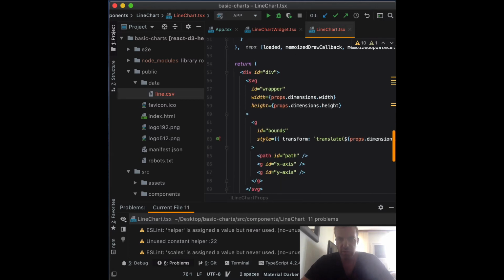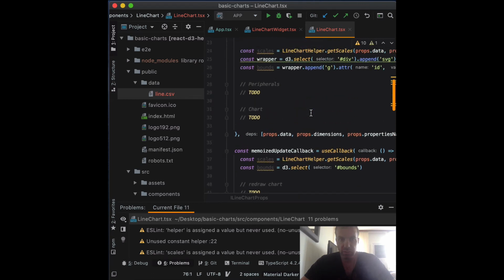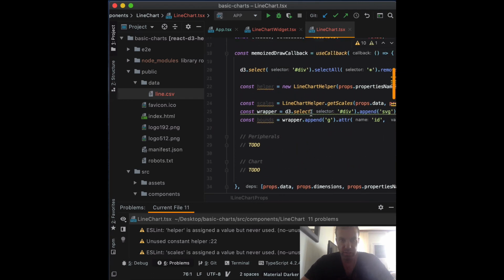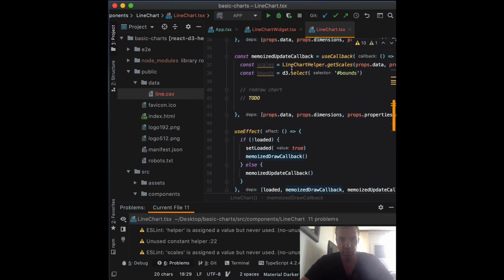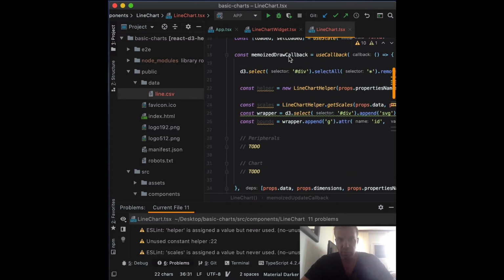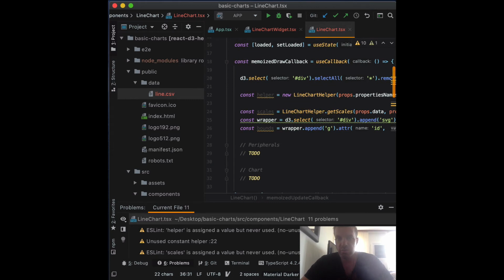So now we have the JSX. Now we need to draw a chart. And as I showed you, we got two methods to do it. We got the memorized draw callback, and we have the memorized update callback. So we need to decide what do we want to do first and what do we want to do once there is a change. That's something that we can decide in the beginning, or we can decide later and move things around. You'll see as the code grows what we want to do.